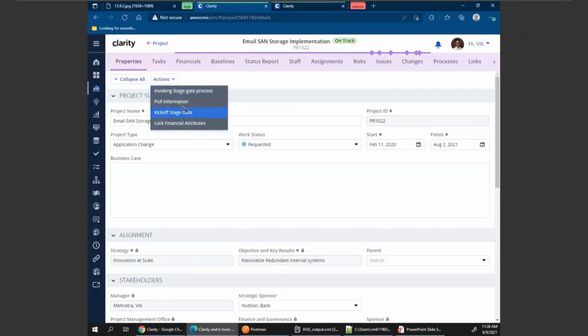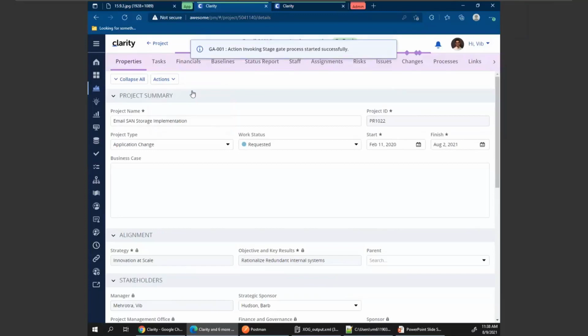And the other ones are listed at the bottom. Invoking is as simple as just selecting, and the process gets invoked and a message is displayed to the user if we were successful. If the system was successful in invoking the process, then a success message is displayed.